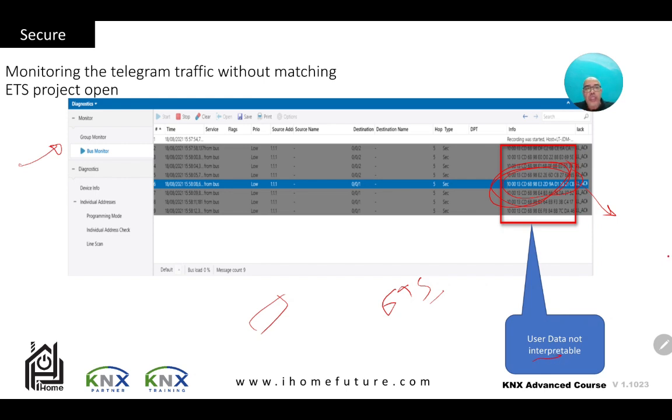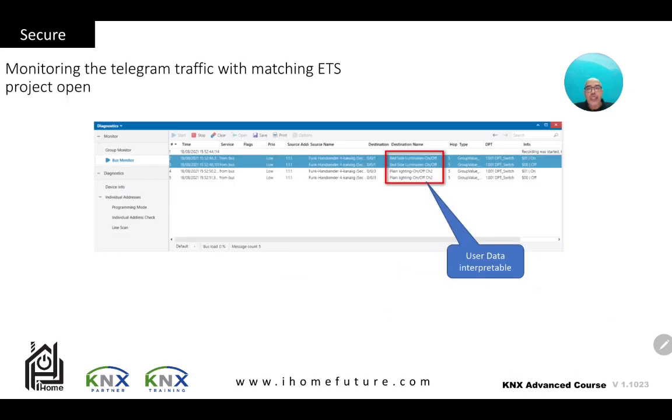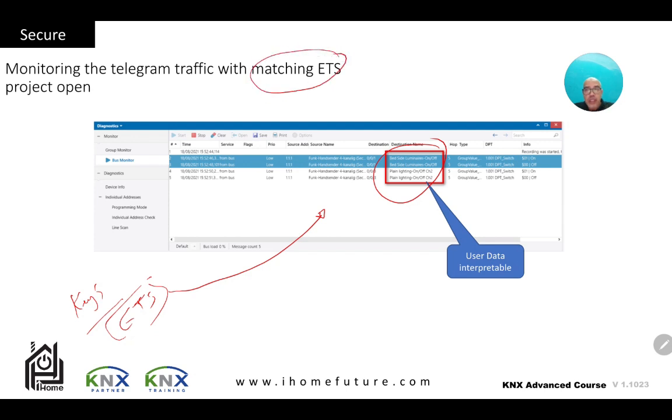However, if I'm using the right ETS file, because my right ETS file will have the keys and the certificate already saved in it, then ETS will be able to decrypt the data and I can see the right data in front of me. So if I have the right ETS file, then I will be able to see the data inside the telegram itself when I run bus monitor or group monitor.